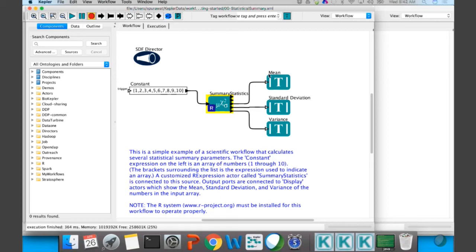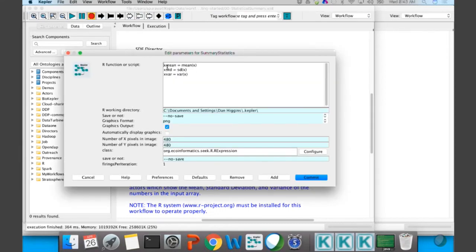So these green colored boxes are actors, as already explained by Ilkay. And this is the director which controls the overall workflow. In this workflow, an array of 1 to 10 is given to the R expression actor, and it evaluates mean, standard deviation, and variance. It's a simple R execution workflow. If you want to configure or edit R functions, you just need to double click on the actor and you can modify the functions over here or add additional functions for your experiments.